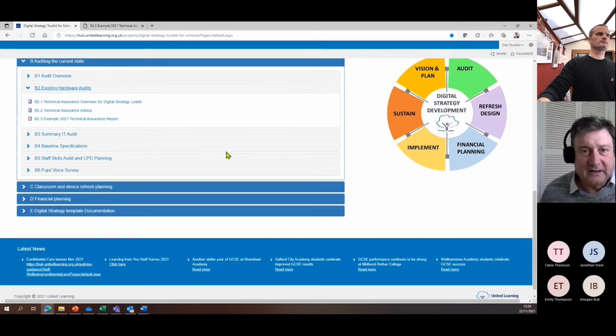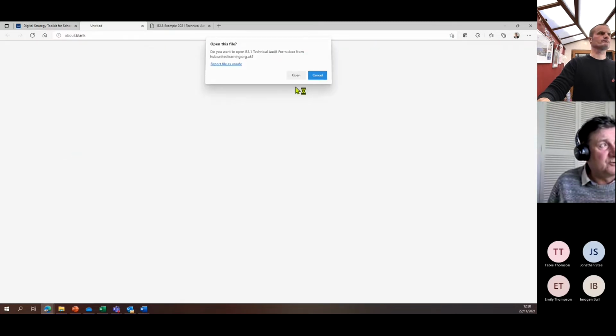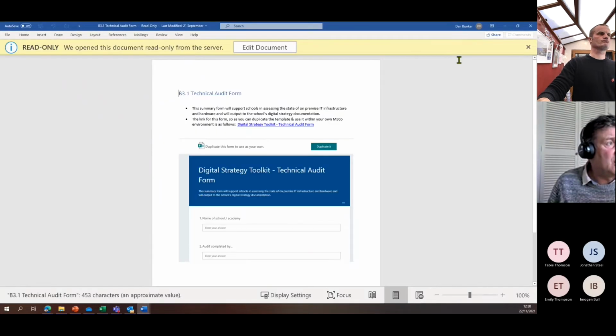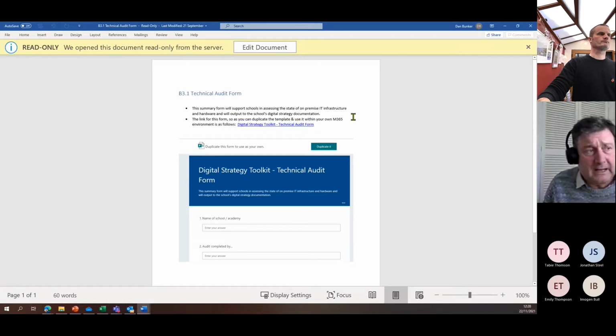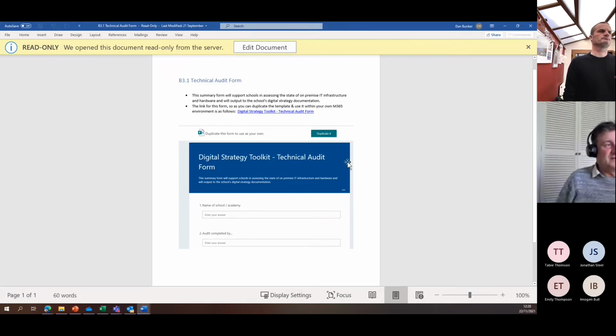You are going to need a little bit of counting and looking at devices when they're going to be replaced. The technical assurance isn't a full audit of all your equipment, but it's a highlight, if you like. The next section, if I can go on to that, Bruce, is the summary IT audit, and this is really just a guide. It's a form that allows schools to just open up a form, and we've made a link to the form in this document here.